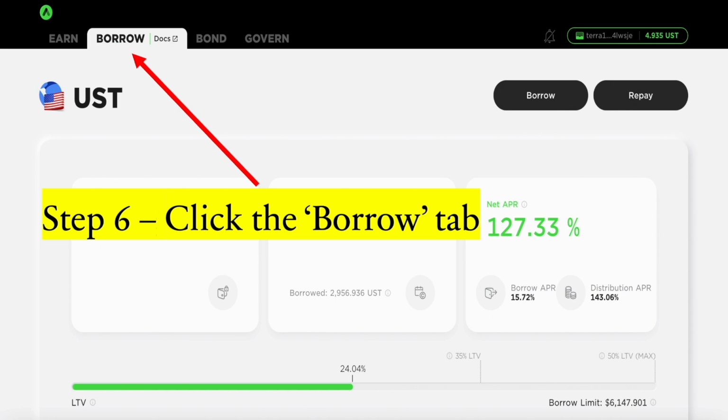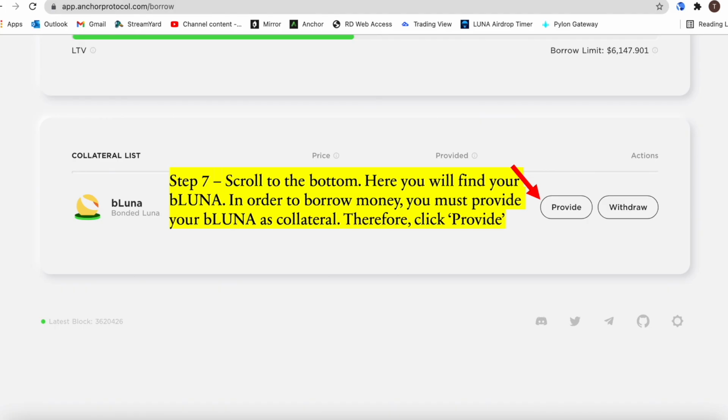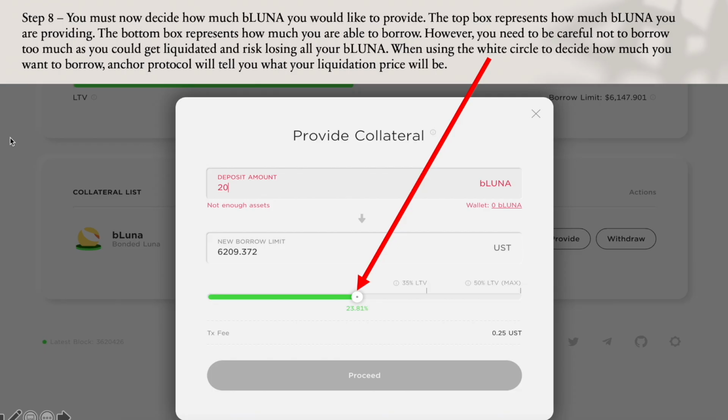Step 6, go over to the Borrow tab. Step 7, scroll to the bottom, and here you will find your bLuna. In order to borrow money, you must provide your bLuna as collateral. Therefore, click provide. As you saw in the previous slide, you have just provided Luna to bLuna, and you have to now provide it as collateral to borrow UST. So as you can see in this slide right here, you must now decide how much bLuna you would like to provide.